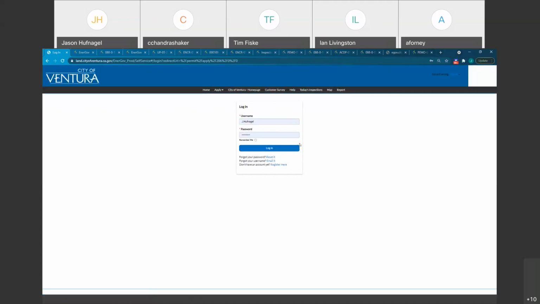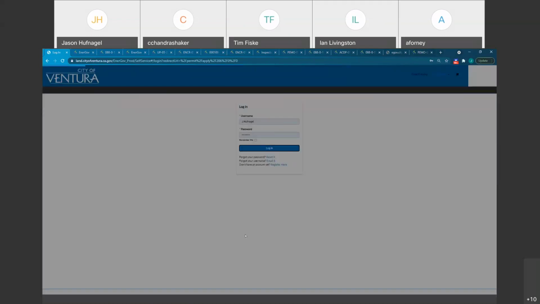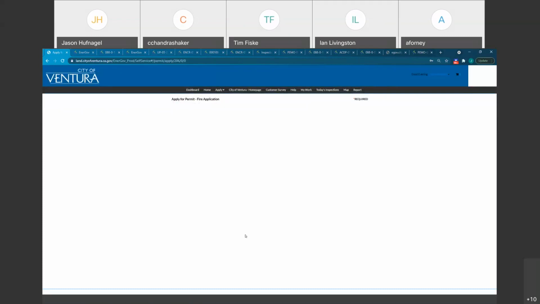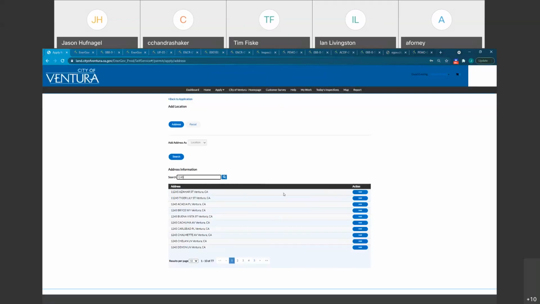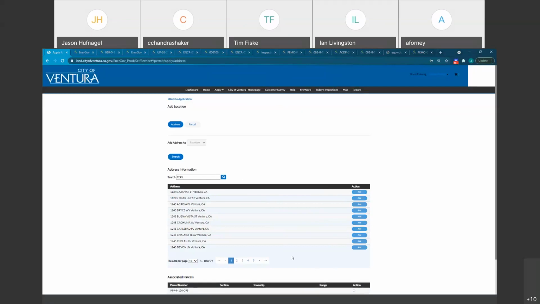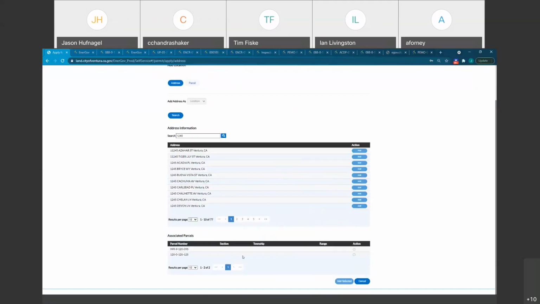All right. It's asking me to log back in. Let's do that real quick. So the first thing it does ask for is a location, just like the majority of other permits. I'm going to add location of 1245, and I'm going to do 1245 Carlsbad Place, Ventura. So for this one, it shows two different parcels associated with this. I'm going to choose the one right here in the bottom.